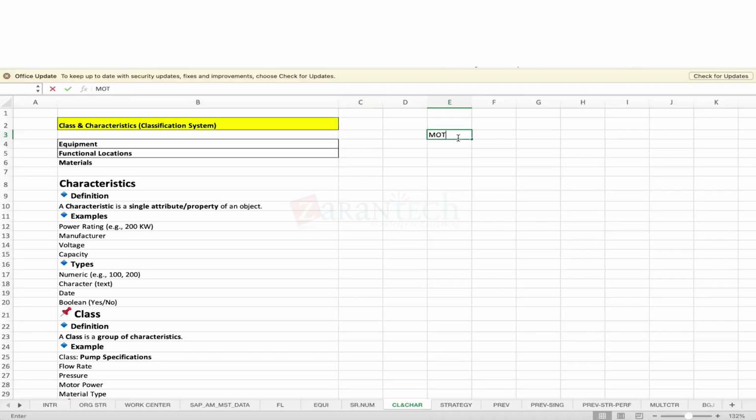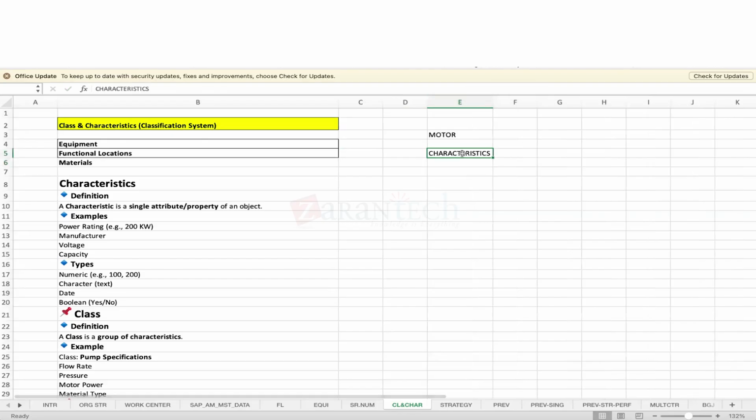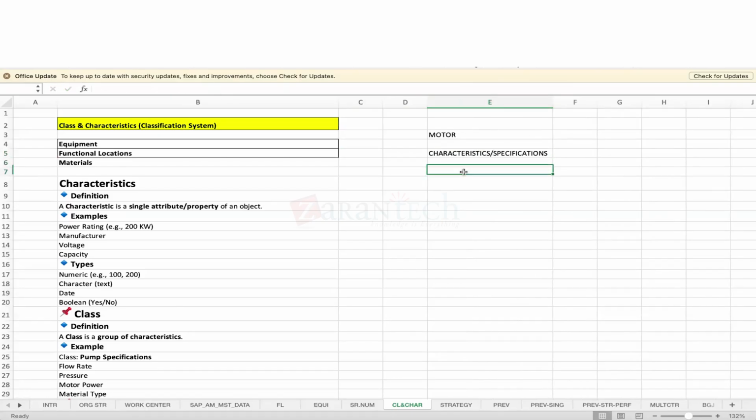So assume we'll consider an equipment called motor, and what are the characteristics. So in simple language, what do you mean by the characteristics? The characteristics is nothing but the specifications. In layman language, we can say the specifications of those equipment. Values may be different, the specifications remain the same. Okay, we can add more or less for an individual object, so we can group under one class.